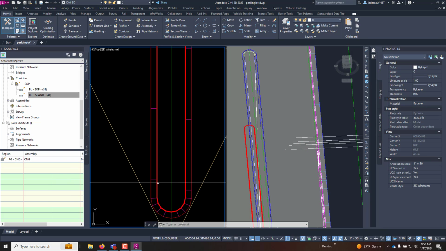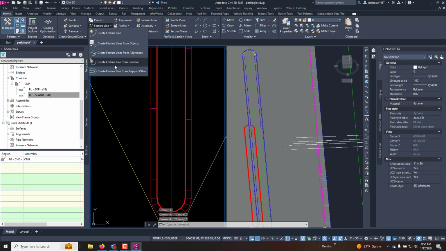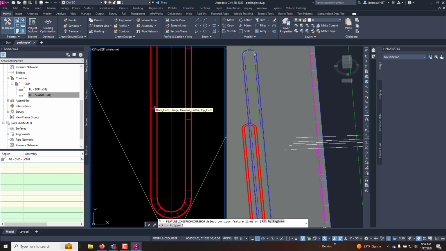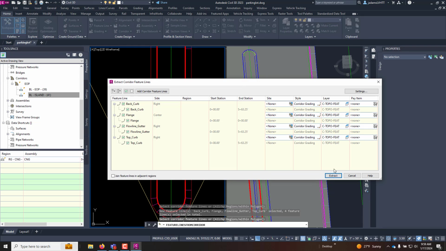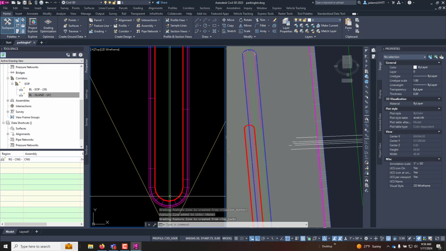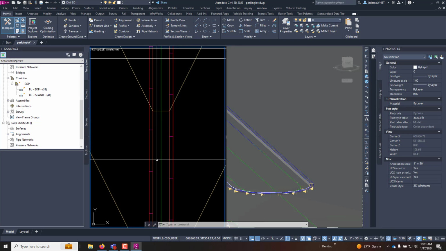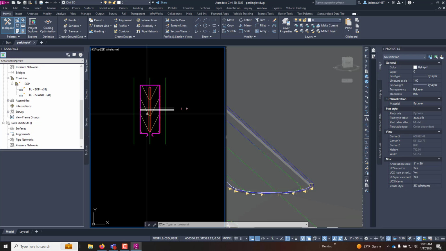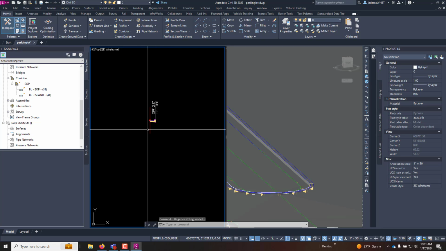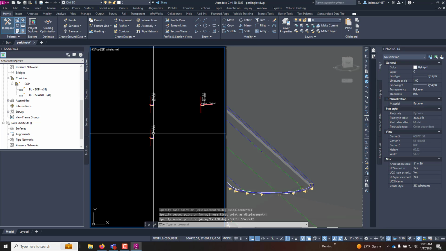And now I've got my corridor, so we will select it. We'll go to home, feature lines, corridor feature lines, select this baseline, hit enter, hit extract, and here they are. And I actually should have done this in the opposite direction. So now I've got my curb and gutter backwards, which regrettably means I'm going to have to make another assembly, or I can reverse that feature line. But it's pretty quick to make changes like that.